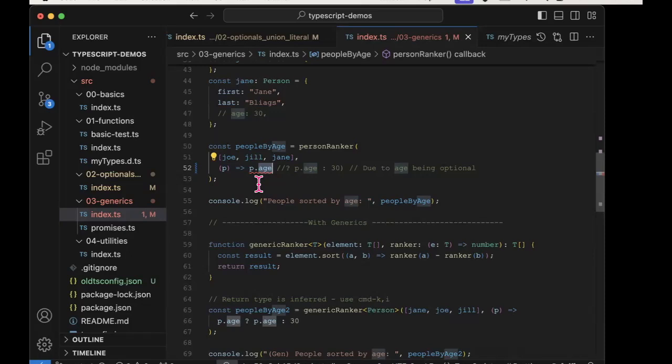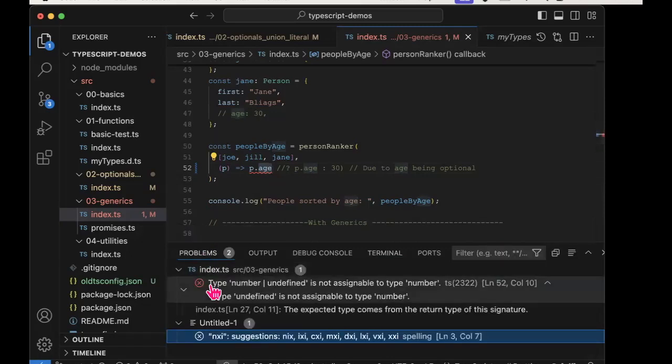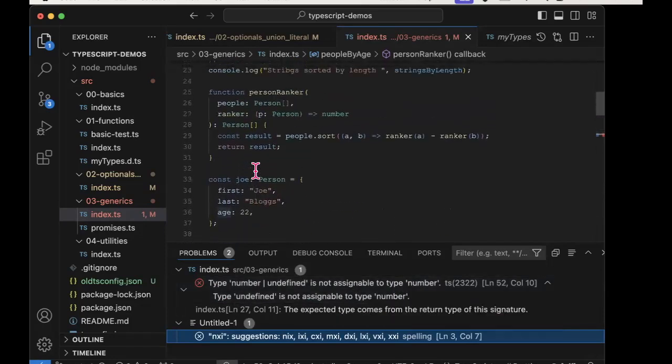And if we brought up the actual compilation error, it's saying type number or undefined, because p.age could be of type number or undefined. That's not assignable to type number. It's not assignable to what I wanted up here, which was number.